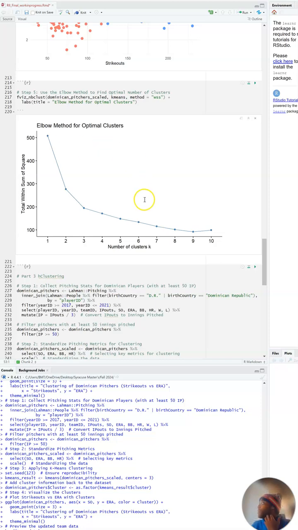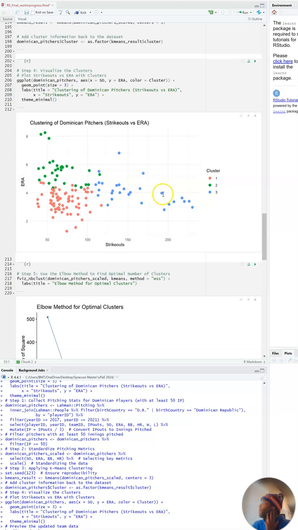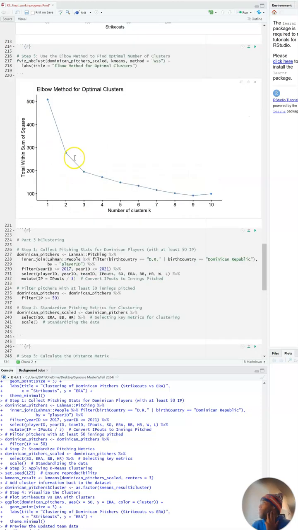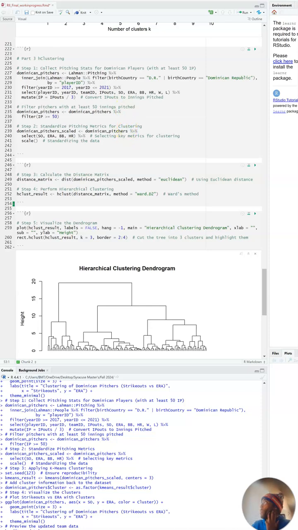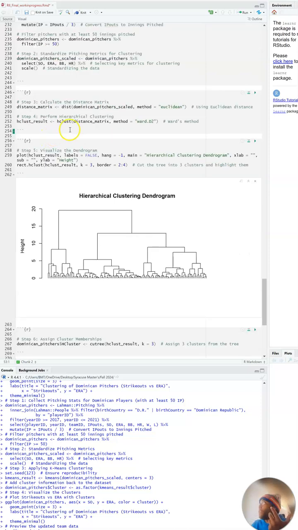That is our part 2. Then we move to part 3, hierarchical clustering. This was just to provide a more flexible way to group the same set of pitchers, right? Same pitchers, it's a little different, just to see if we see anything there.